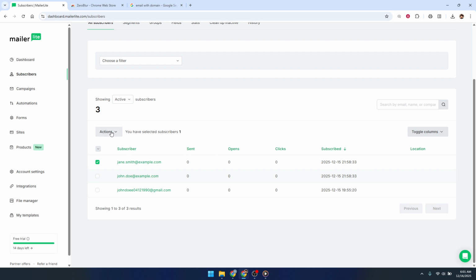This button controls what you can do with the subscribers you've selected. Click on Actions to open the menu of options available. From this menu, you'll see two key choices related to removal: delete and forget. This difference is important. Choosing delete will remove the subscriber from your list, so you won't email them anymore, but some basic data may still remain in your account for records.